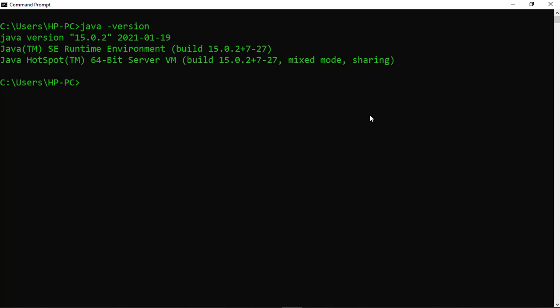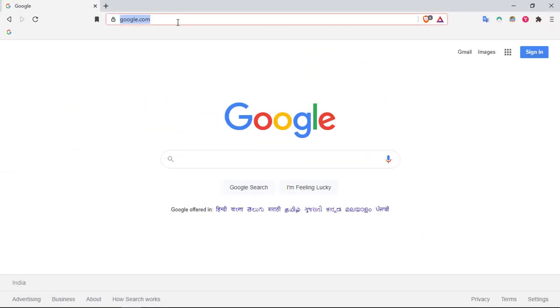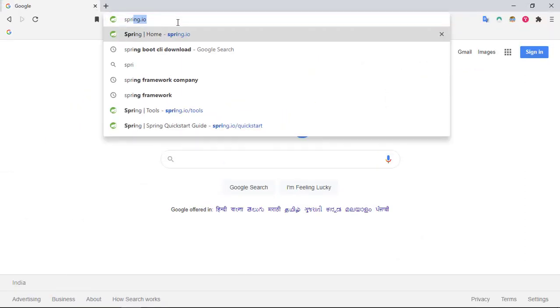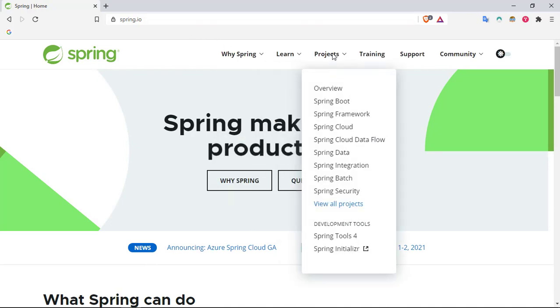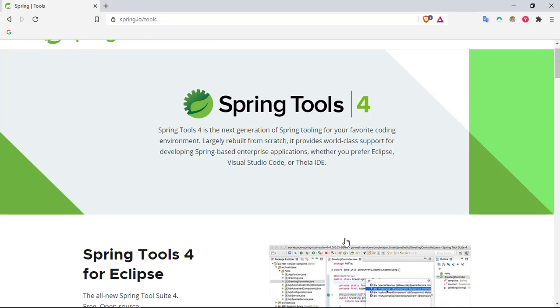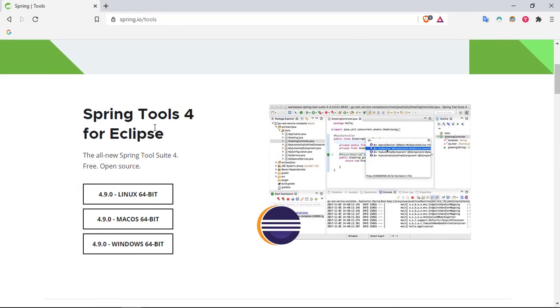Now we'll show you how to set up and install STS, or the Spring Tool Suite. So here I'm in the browser and I'll type spring.io. So it has already come up, and here I am in the spring.io website. We need to download the STS installation bundle, and here I'll go to projects, and here you can see development tools, Spring Tools 4. And let's scroll down, and here you can see Spring Tools 4 for Eclipse.